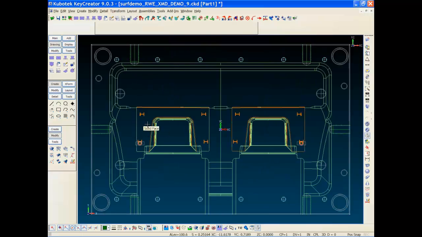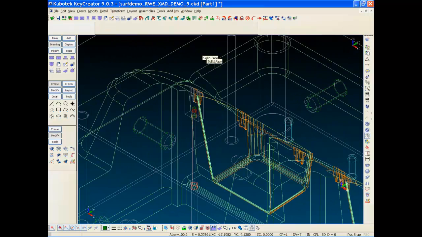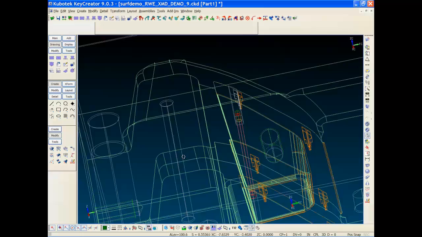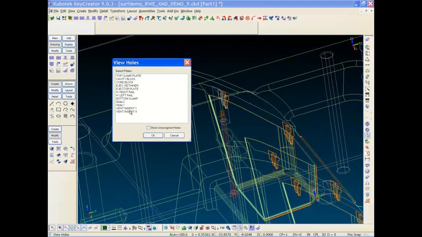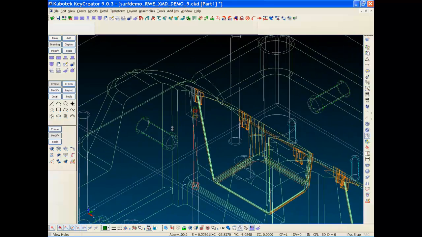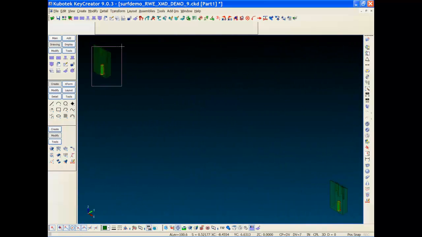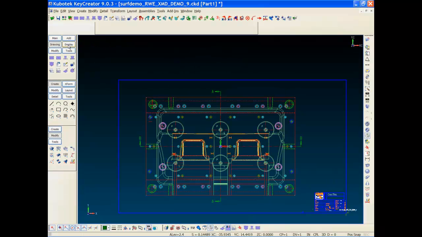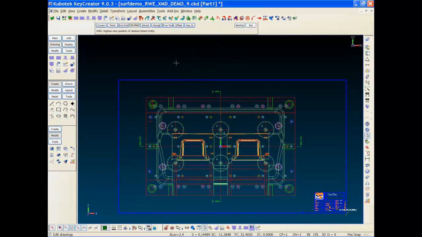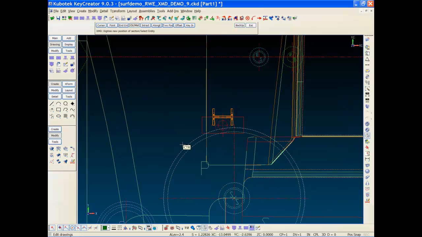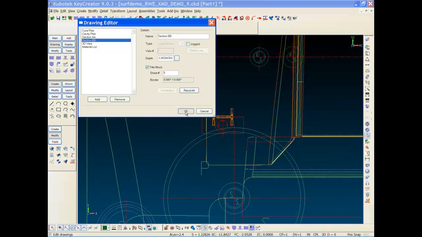So there is my insert screwed in to the core block. The holes are in the core, the tapped holes are in the insert, as you'll see in a second. There they are, nice little tapped holes. And automatically put into 2D. I'm just going to update a section here. I'm going to take section B and move it down to the center of the insert screw and cut through it.